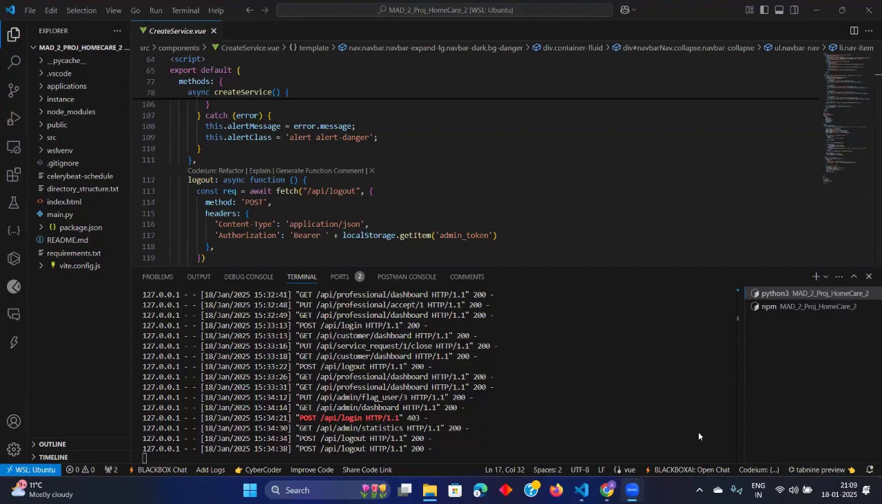In case of Mad 1, you have made a backend app only, that is using Flask and Jinja templates. But in case of Mad 2, you will be making the backend with Flask RESTful APIs and the front end with VueJS. Okay, sir. Okay, got it, sir.